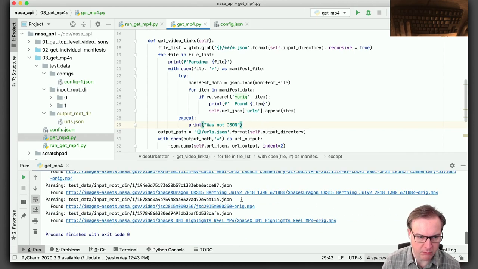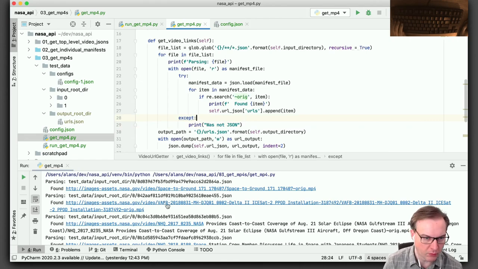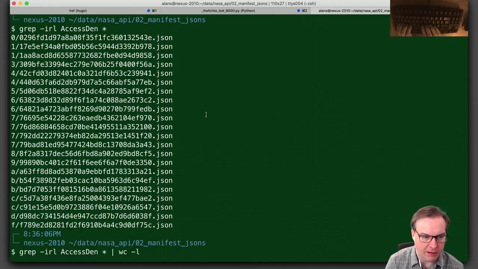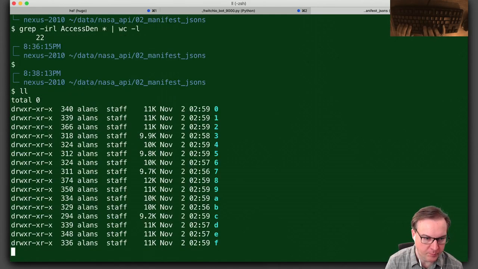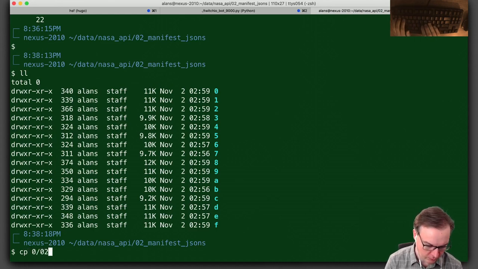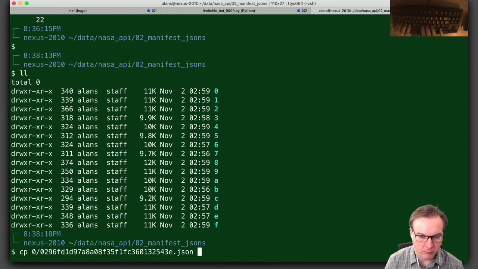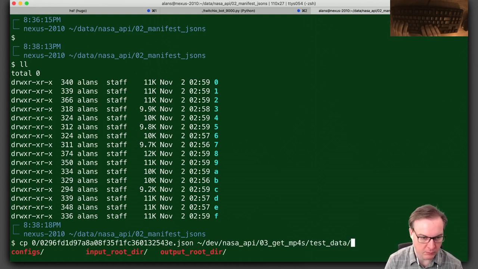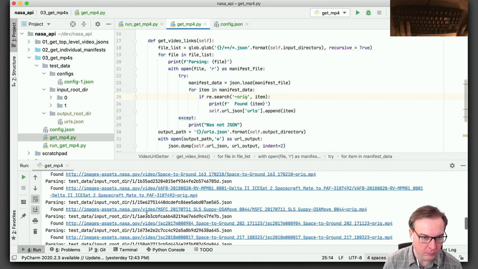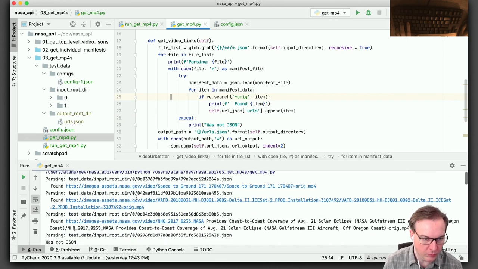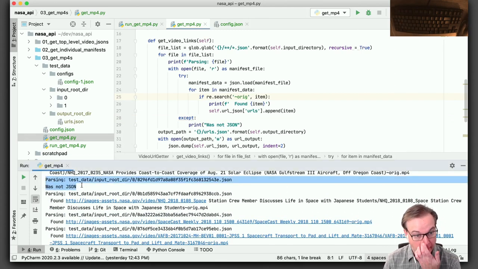So if we run that, let's just throw that file in there. What was the name of it? 0296F. Copy 0296F, okay. And that's going to go into the dev NASA 03 test input root dir. So now we've got the test file in there. We run this again, see if we can find the one that says, yeah, here we go. Parsing was not JSON. Okay, so that should skip past them now.